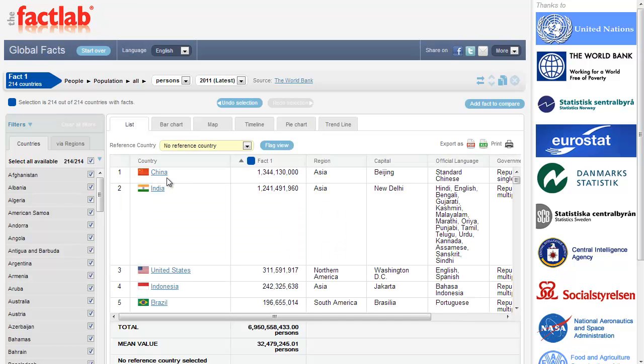The country with the most people is China, with around 1.3 billion. India is the next largest, and so on. Altogether, there are nearly 7 billion people on Earth. But now you're going to see something interesting.